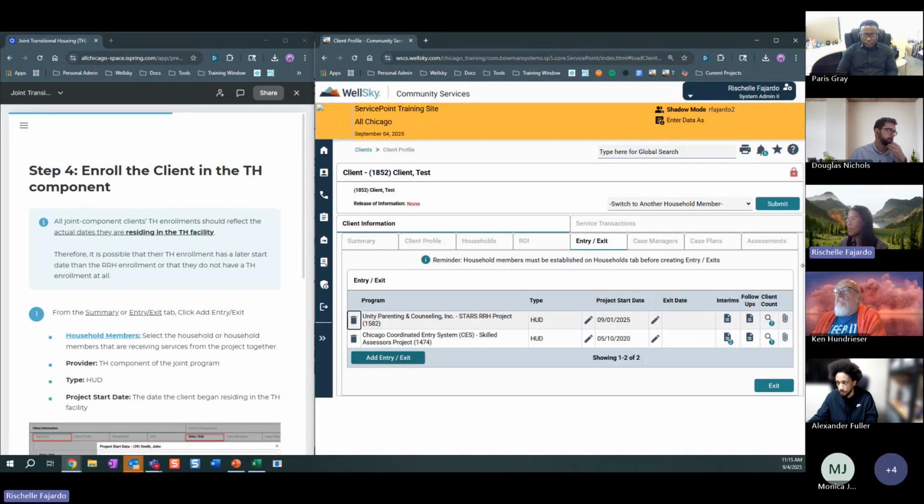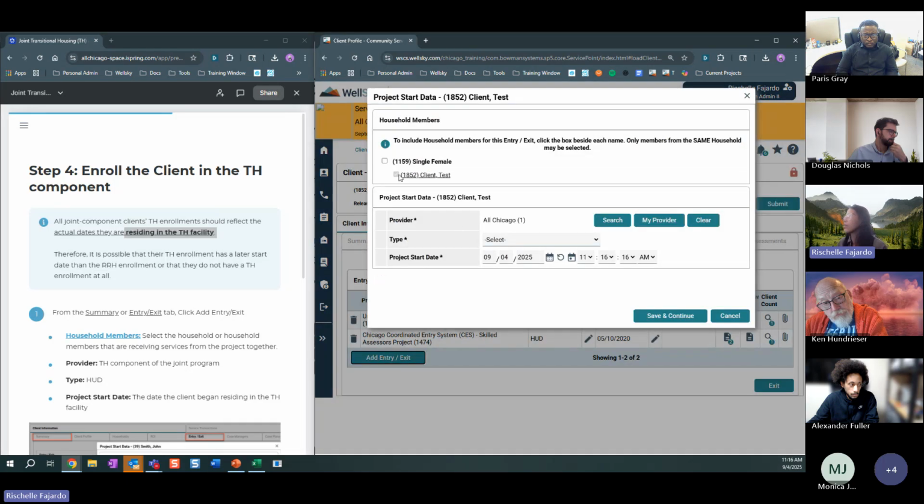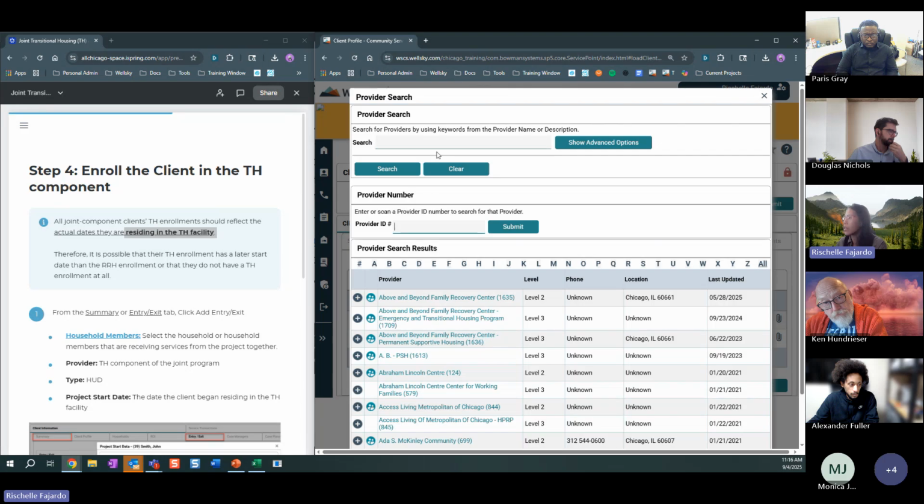Save and continue. Okay. And then at this point, they would stay in the rapid rehousing until they either move into the TH component or they move into a unit under rapid rehousing. So if they do move into the TH component, we would then enroll them accordingly. So say they moved into the TH component 2 or 3 days after, then we would enroll them in that.